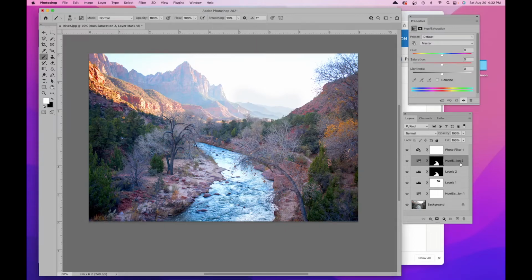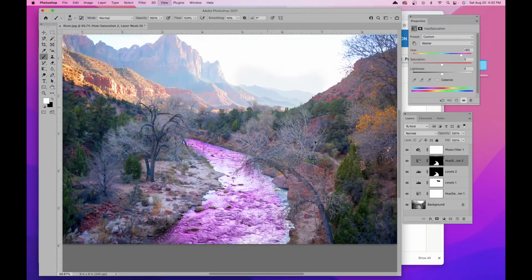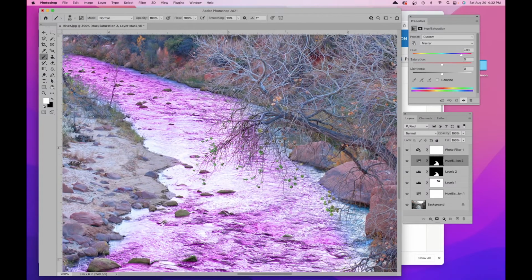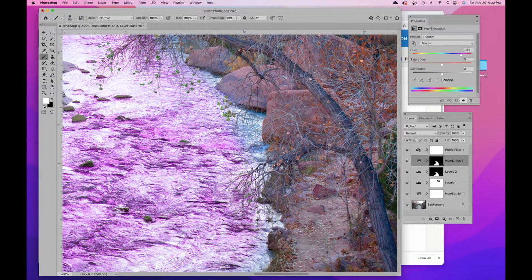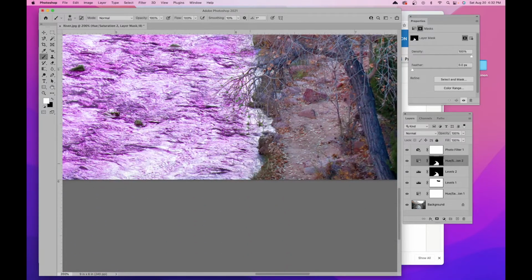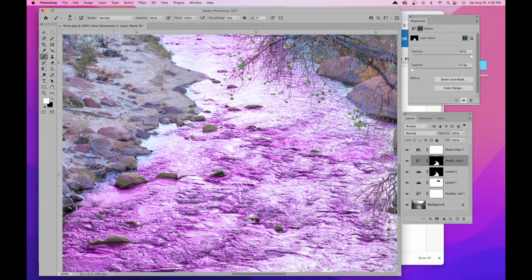Now if I go into my hue and saturation layer and change the hue, see how it only affects the river. Now if I zoom in, I can see that I missed a few spots, and that's just because I brushed it in very loosely. So I could always go back, and I'm in whites with my brush, and paint those spots in just a little bit, to really get to the end there.